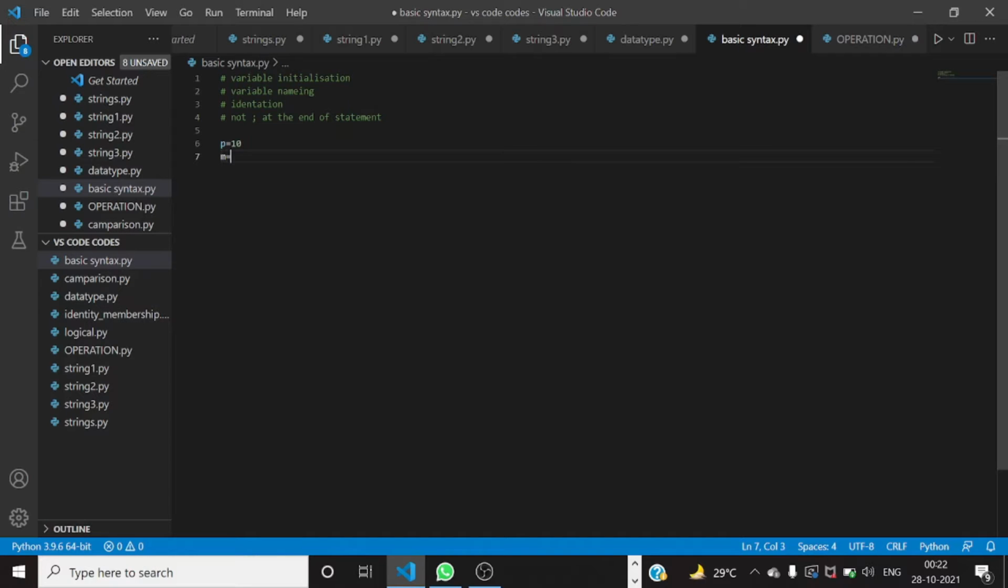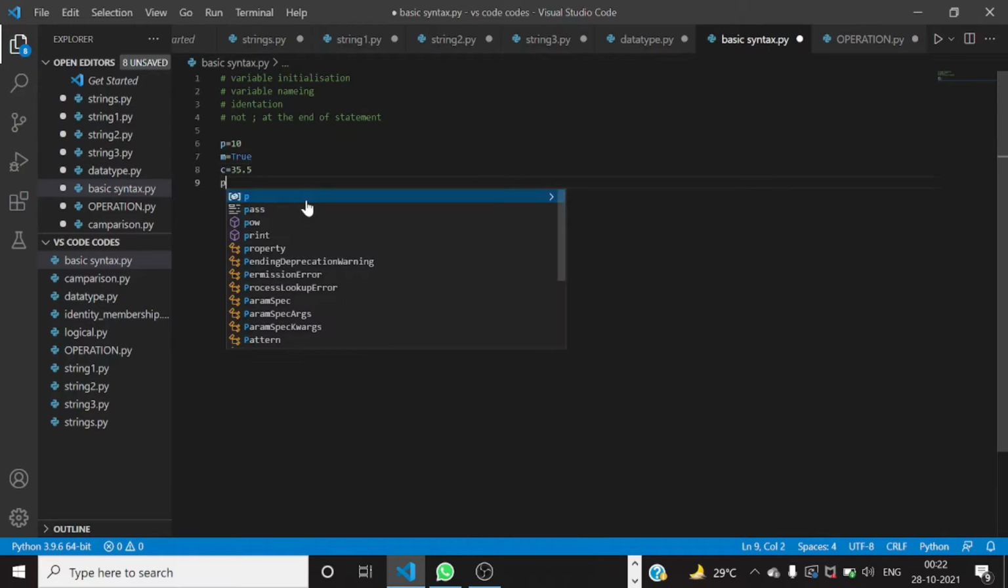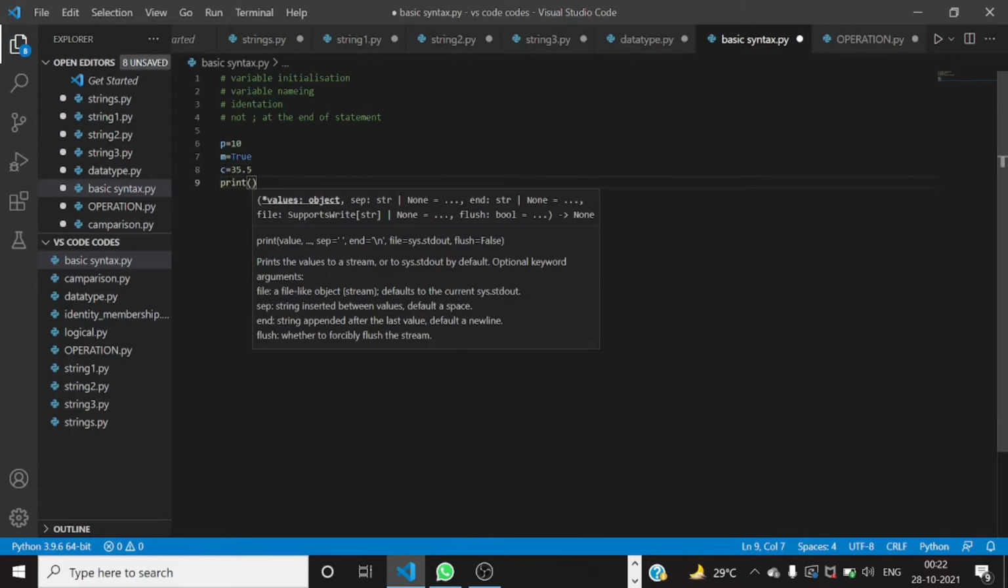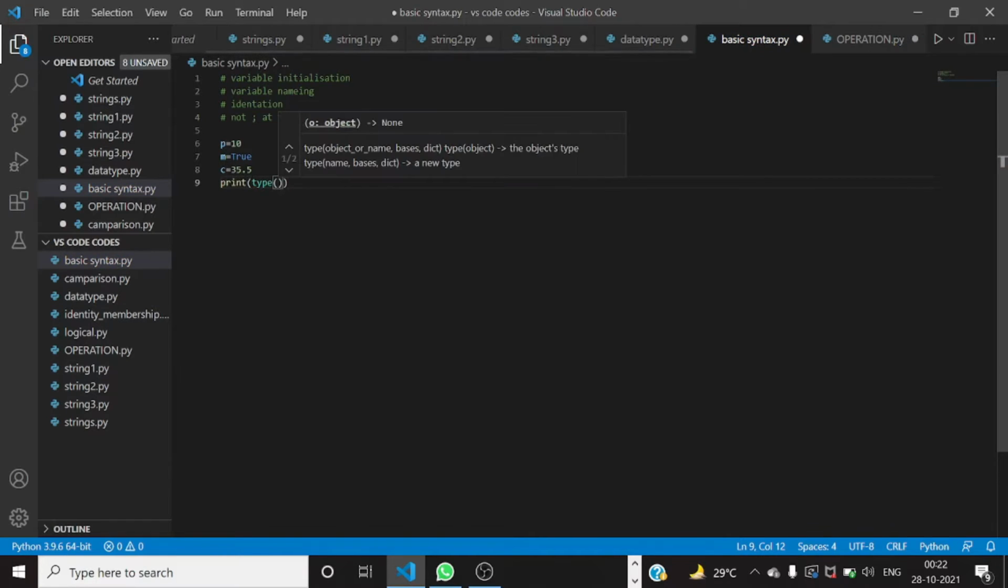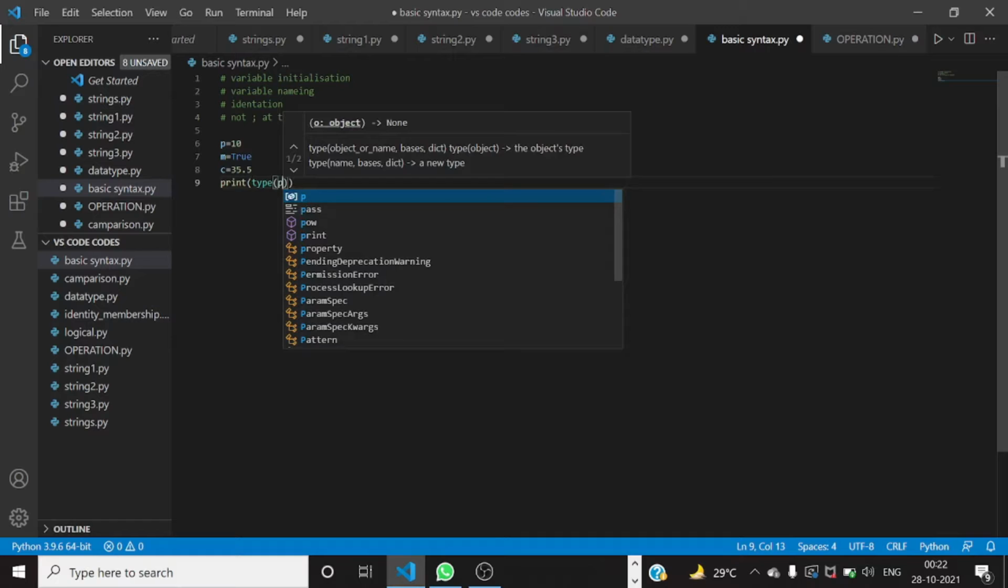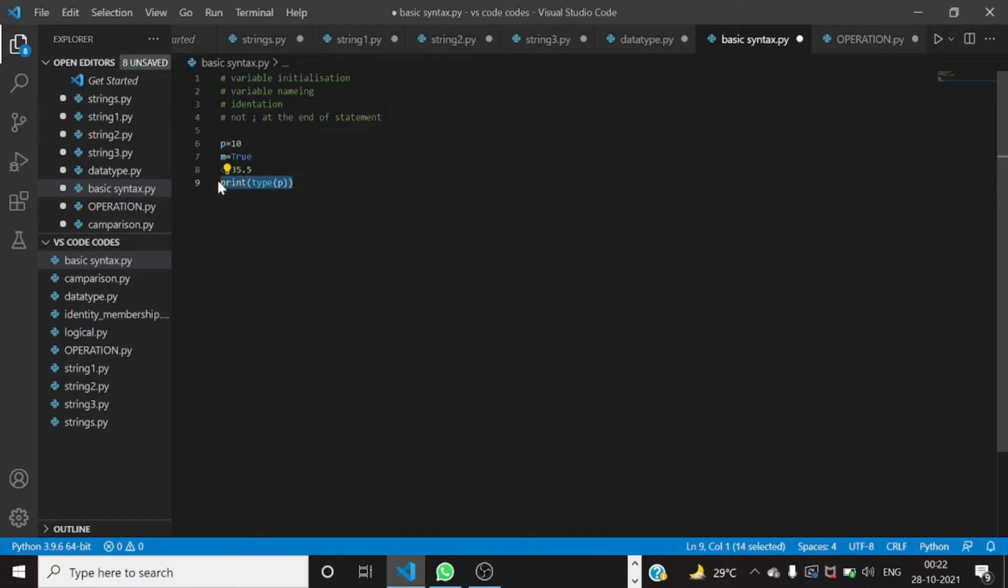Let's take a few more variables. Let's take m as True, with a capital T, c as 10, and another as 35.5. Then let's print all their types. I'm just going to change that.